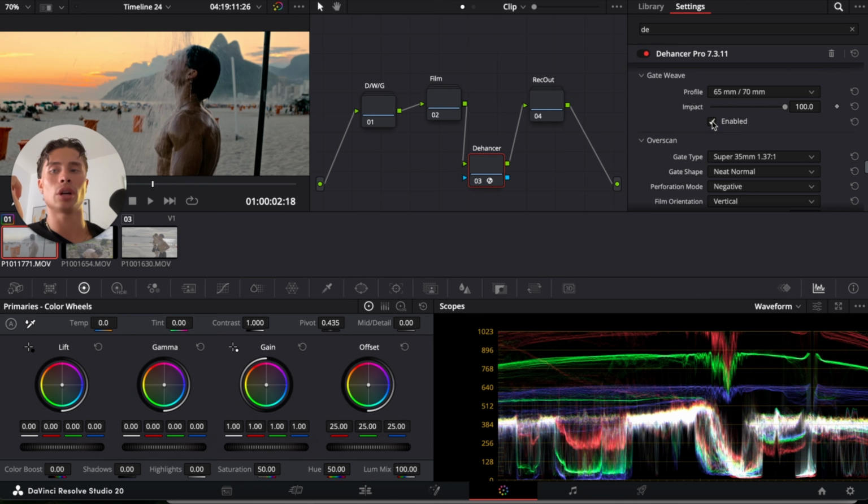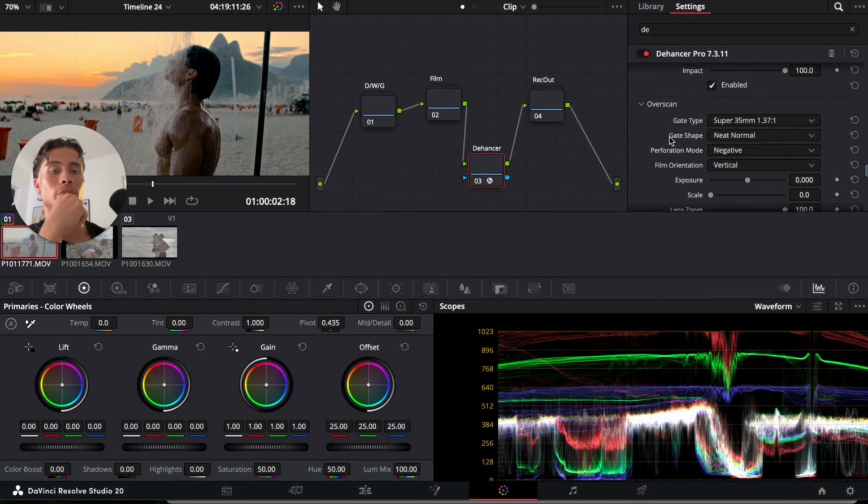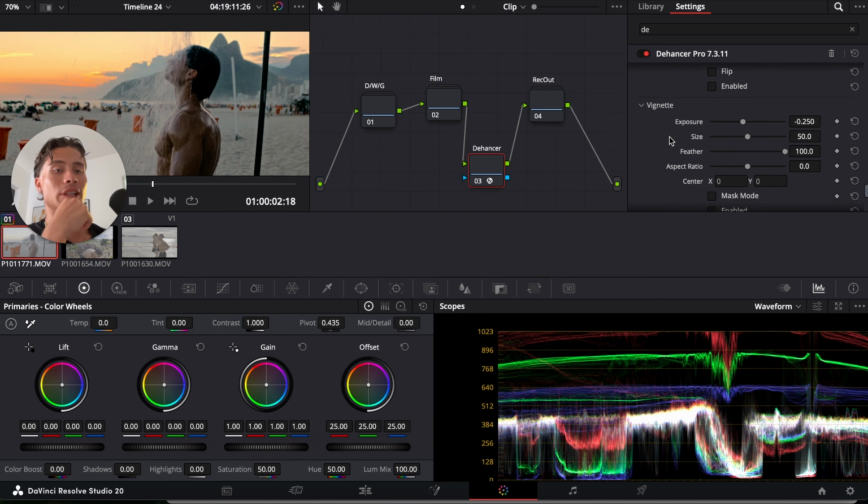If you're wondering what gate weave is, gate weave just represents that motion when film is running through the camera, how sometimes the image is stretched slightly. That's what gate weave does. So I like to turn it on just because. And then that's literally all I do.